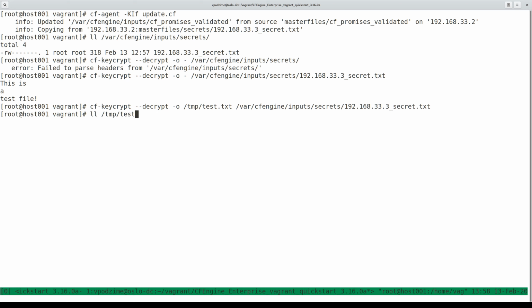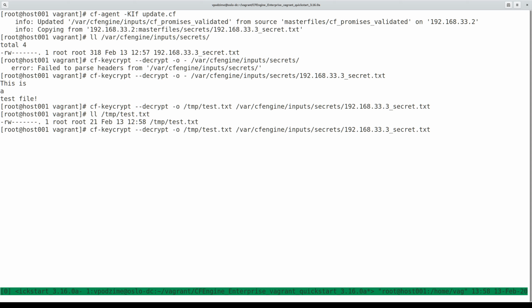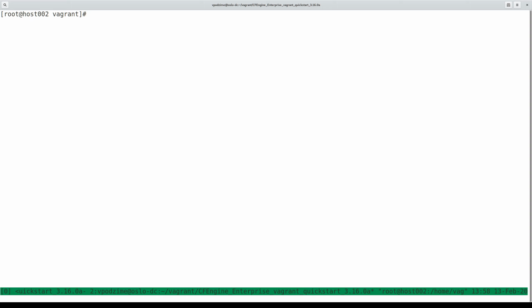But also, of course, it can be just used in the policy, because we can capture the output of a tool or of a binary. So by just using this, we can easily get the contents of the secret file.